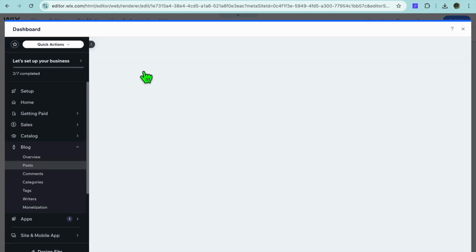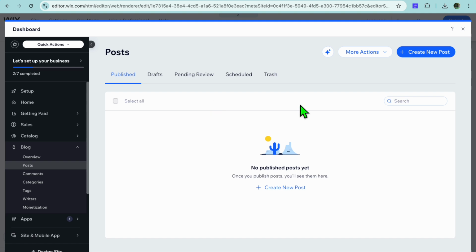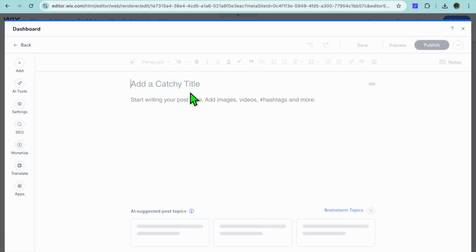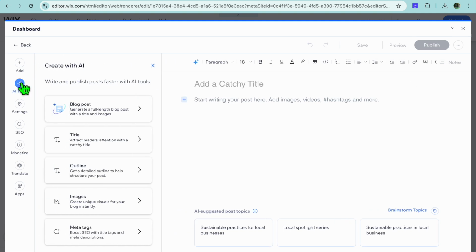After selecting Manage Posts, a pop-up window is going to appear. And from the pop-up window, you could tap on Create New Post. After selecting Create New Post, you can either add in your blog post right here, or you could go over to the left-hand menu option and select AI Tools, and from there you could use the Wix AI to compose a blog article for you.